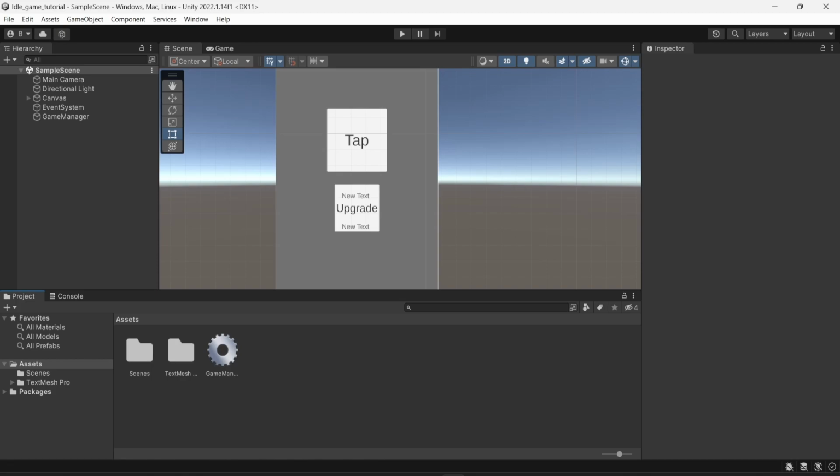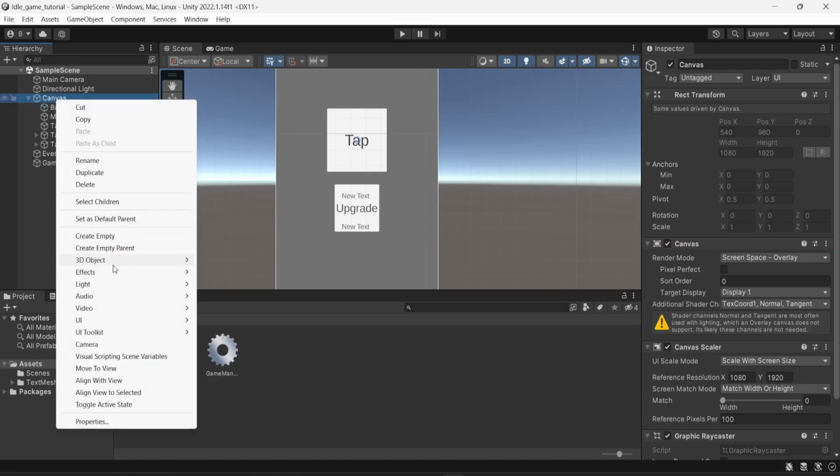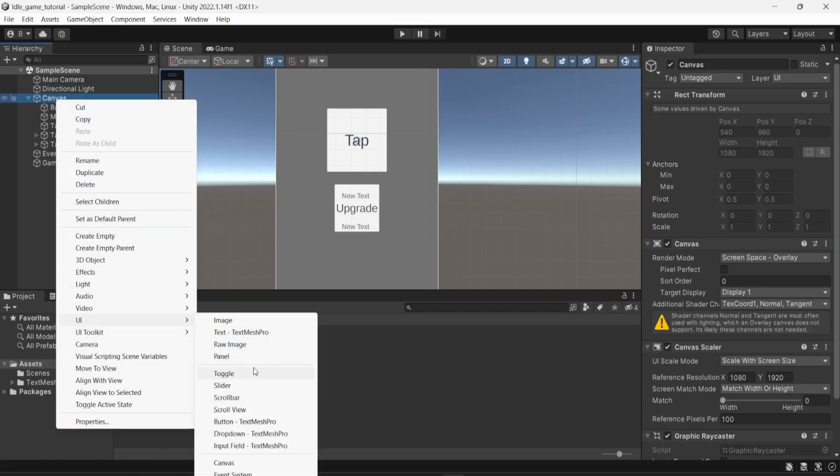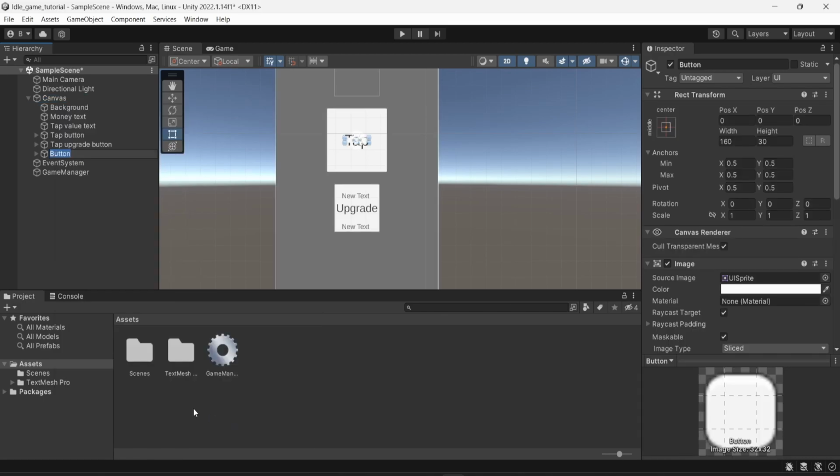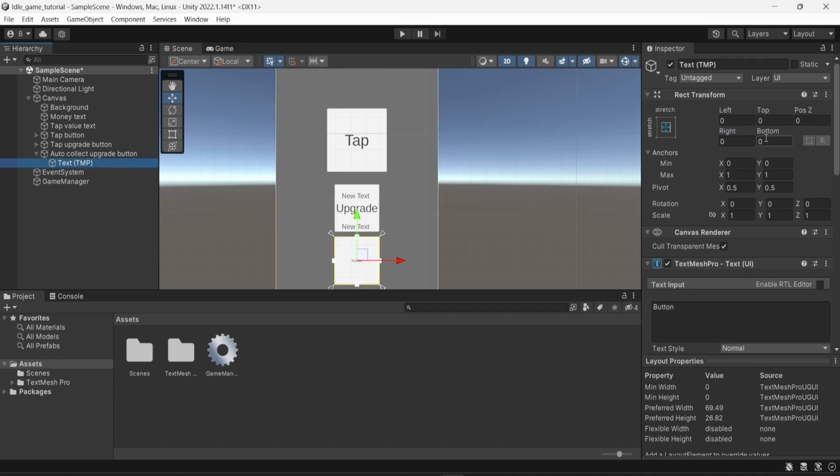Hello everyone, in this video we will see how to create an auto upgrade button, or an idle game button if you prefer. So the first thing I'm going to do is once again create a new button. I'm going to rename that auto collect upgrade button. I'm going to move it. I'm just going to rename the text autocollect.